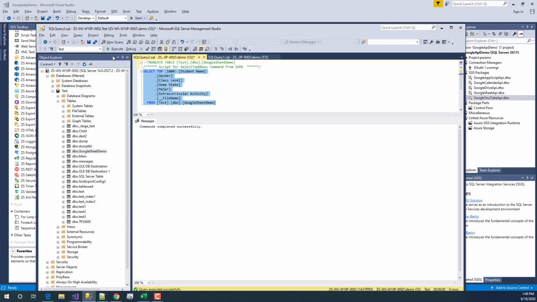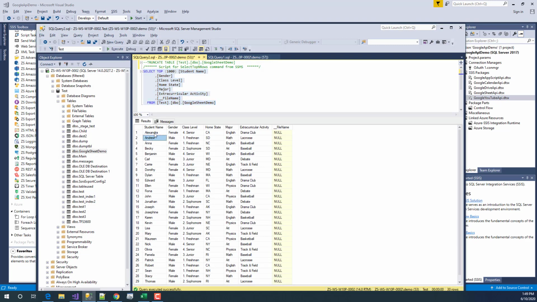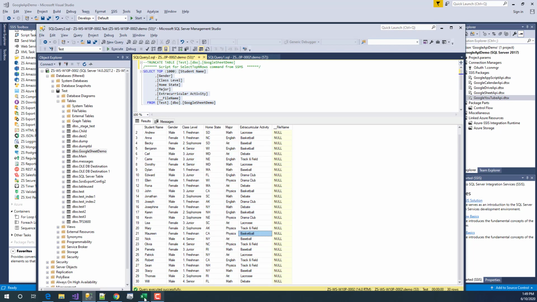Because we ran this whole flow, we should have some data. There you go, right? So that was about how to read data from Google spreadsheet and how to insert into SQL table.